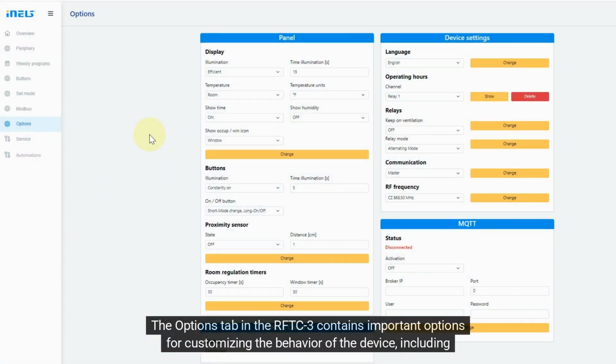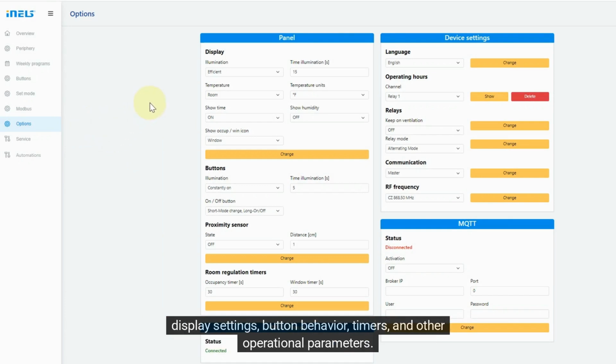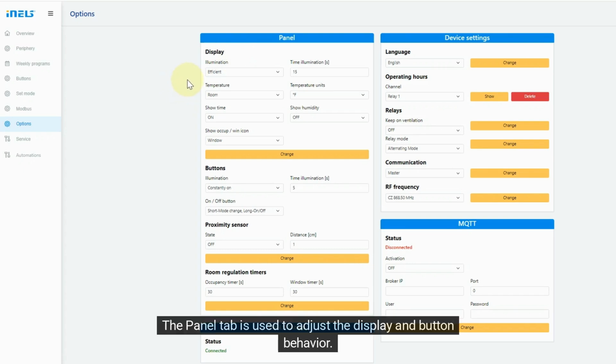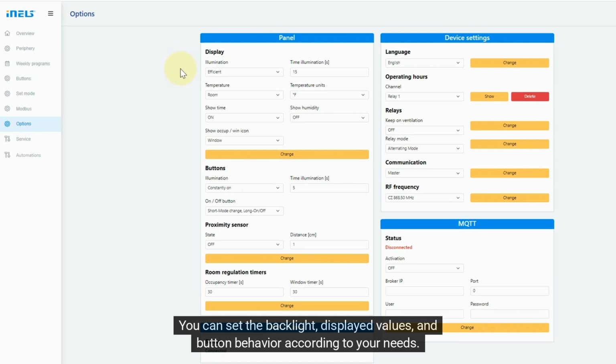The Options tab in the RFTC-3 contains important options for customizing the behavior of the device, including display settings, button behavior, timers, and other operational parameters. This tab is divided into several sections, such as panel and device settings. The Panel tab is used to adjust the display and button behavior. You can set the backlight, displayed values, and button behavior according to your needs.